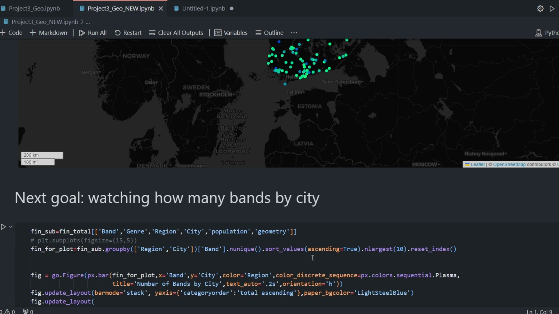This is strange, because even if I'm sorting in a descending way, it accepted ascending equal True. Finally, I select only the top 10 most popular, and then reset the index. The only difference here is that instead of using Plotly Express as usual, I use the alternative way, which is Graph Objects. So I select as a variable my plot as a go.Figure. And then I update it.